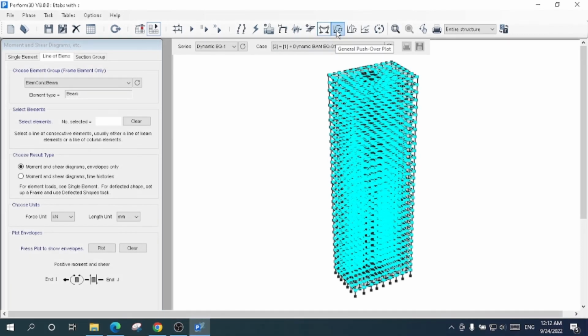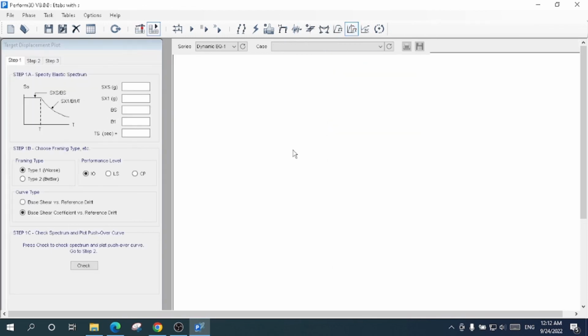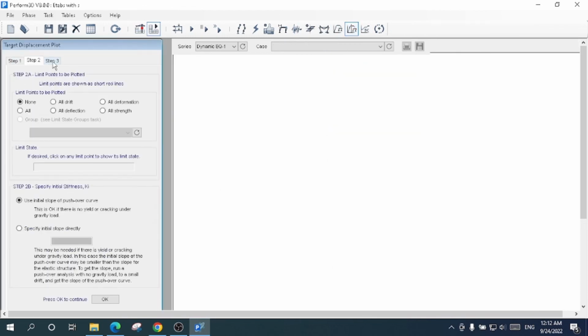Now I'm coming here to the general pushover plots. These will be generated when you have conducted the pushover analysis. But I did not conduct it at the moment, so next time I will do the pushover analysis also, and I will show you the pushover graphs here. And here is the target displacement as well, for different steps. It is showing here.